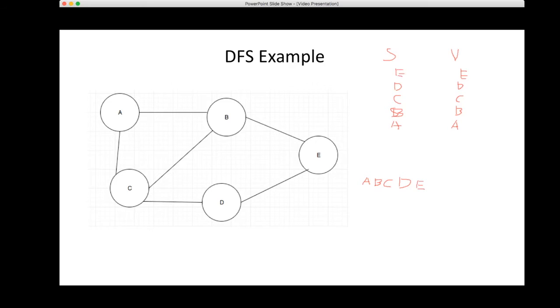Then we go to E. We've already visited B and D, so we can't go anywhere here, so we pop it off the stack. We go to D. We've already visited C and E. We can't go anywhere. We pop it off the stack. The same with C. We've already visited A, B, and D. We pop it off the stack. B, we've already visited A, C, and E. We pop it off the stack. And A, we've already visited B and C, so we pop it off the stack. So our depth first traversal yielded the order A, B, C, D, and E.